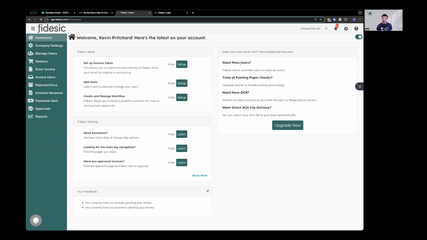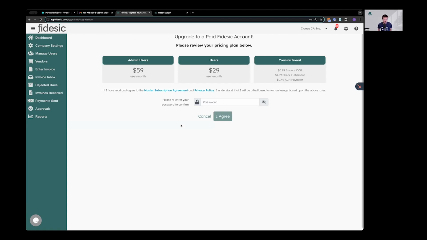And then when you are ready, you do have the option to go ahead and click this upgrade button. That'll put you into our standard licensing agreement, at which point you're free to process as many invoices as you want and add as many users as you need. Build out that workflow in as complex a manner as you need for your particular company, and you'll be all set. We'll send you a bill based on your actual usage, and you're free to get cracking.